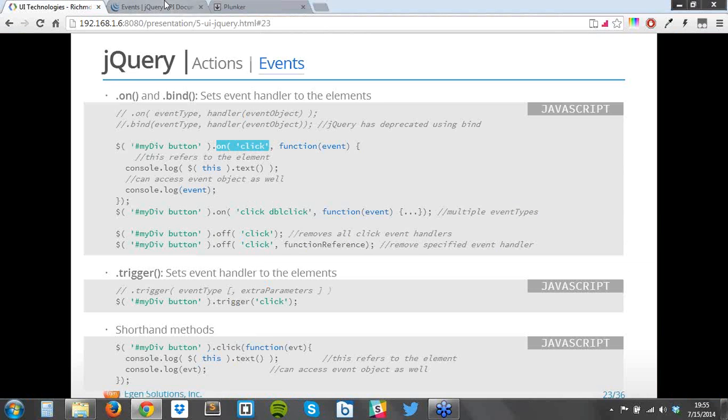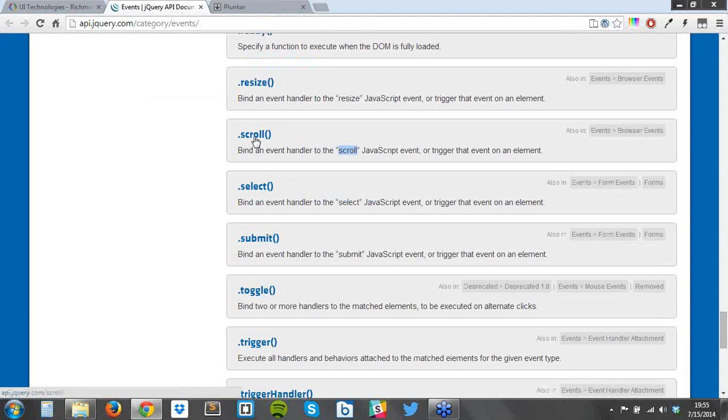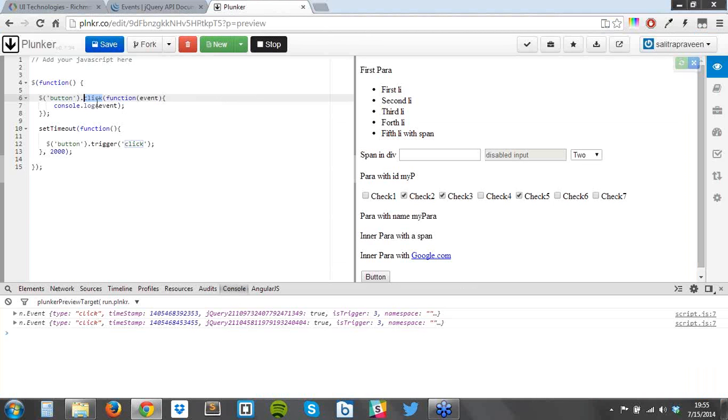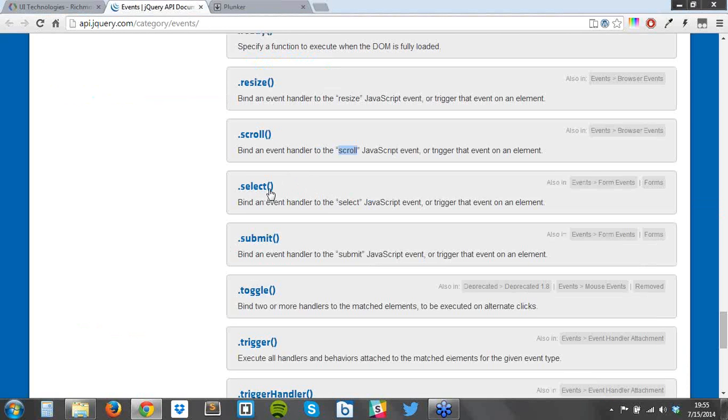You can always use this structure to bind an event handler. But jQuery will say, okay, if you don't like that format, just use this one, where you have an action-like thing for that particular event. So instead of using on and click as the string passed to the on method, here you can just write click. So both are possible, as long as that particular event is supported as a shorthand here.